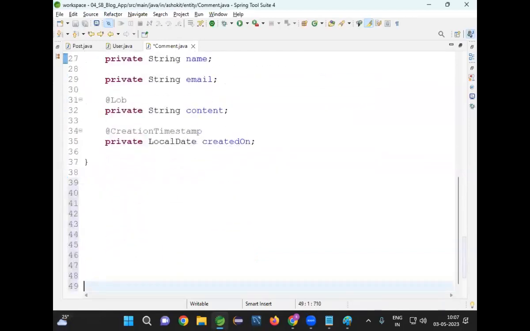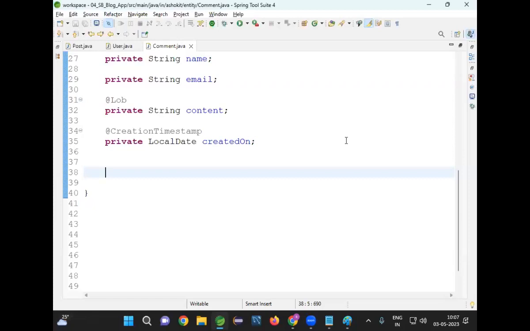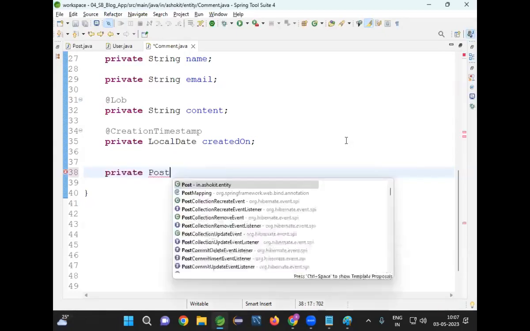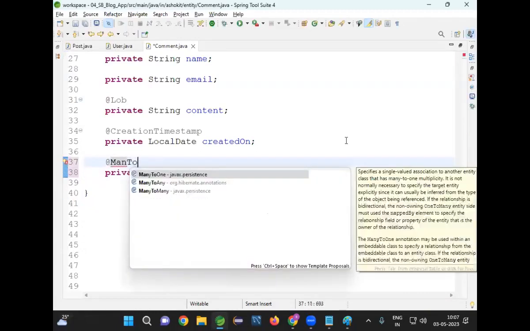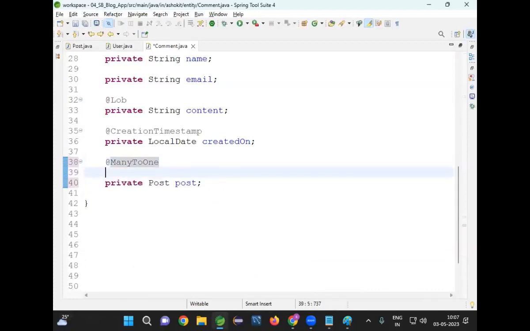Now let us see, here comments are available. These comments belong to one post. Multiple comments belong to one post. Now let me go for private Post post. So here, what is the relation? That is a many-to-one relation, and we need to take a join column. This post belongs to which column? I'm taking it as post_id.